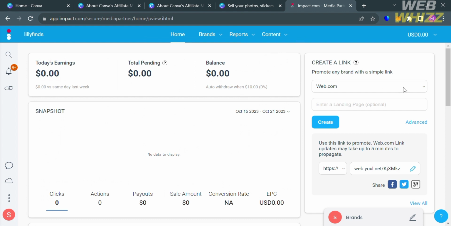The next thing that you need to do is wait for them to respond on whether you're eligible to become an affiliate of Canva. And if you're eligible to be part of their affiliate program, you will be able to see on the right side panel, under the Create Link section, a unique link from Canva. That tracker link is the one that you will use in promoting the Canva platform.